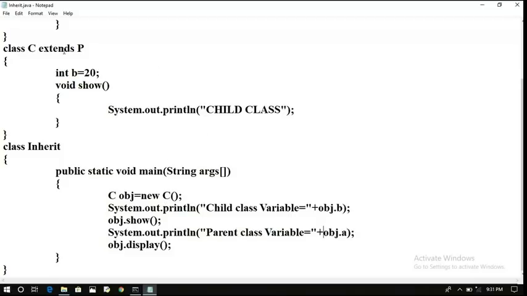So in the absence of inheritance, we have to create two objects, one for child and another one for parent. In order to access the variables and methods of the child class, we have to access through the object of a child, and in order to access the variables and methods of a parent class, we have to create an object for parent. But here, implementing the inheritance, we are just creating an object for child, and through the object we are accessing both the variables and methods of both the parent and child classes, right? So hope you understood this one.